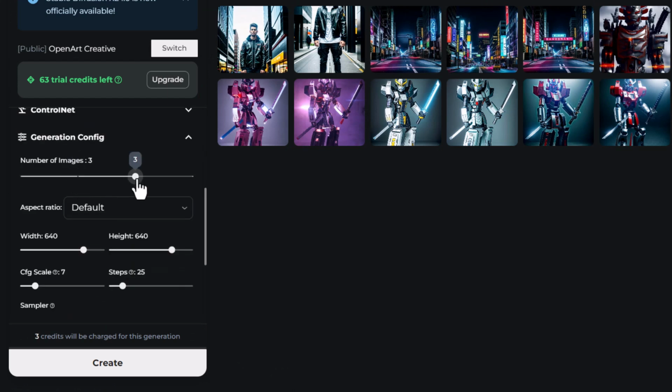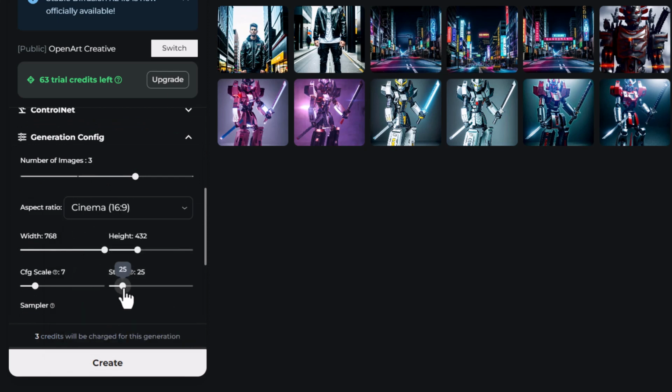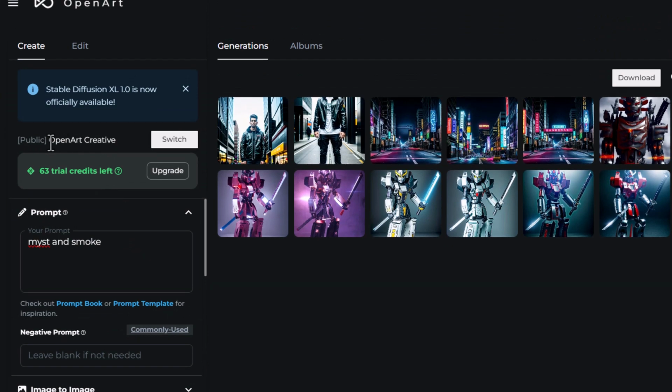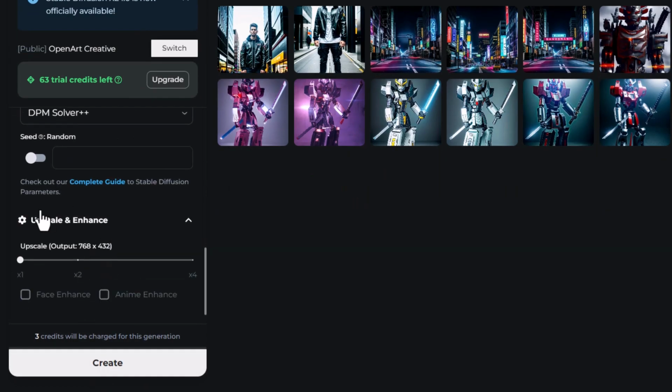I'm going to go for 3 images this time. The aspect ratio, we're going to go 16:9 to match our background. And we can change the steps. Let's bring the steps up to 30. And we're going to use the OpenArt creative model. But you see how you've got a lot of different options. There's also upscale and enhance. I'm not really too concerned about that right now. Let's just create this image.